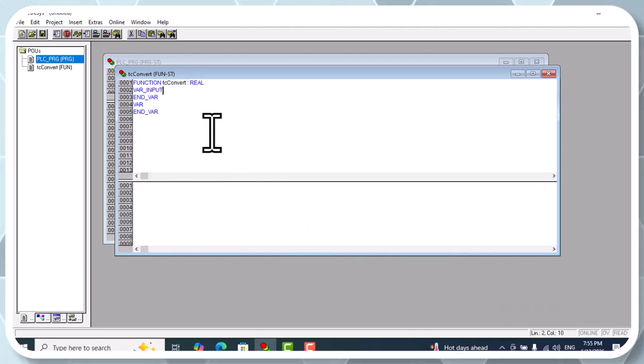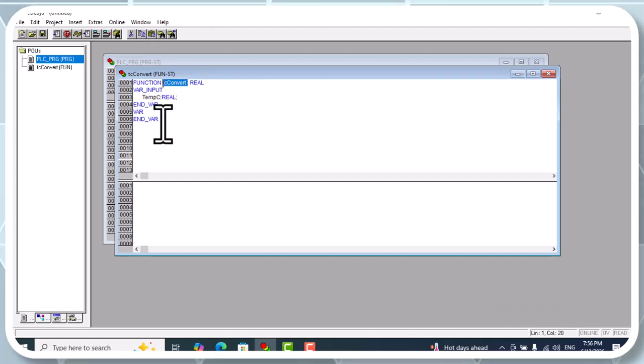Press OK button, and here we have our function, our VAR_INPUT block and VAR blocks. So we have only one input, it's our temperature in Celsius. Let's write it like the temp C, and we write it as real. Sorry, let's write it in capital. And the output, as I said in the previous lesson, must be the same name as our function. So let's copy this and write the output like this.